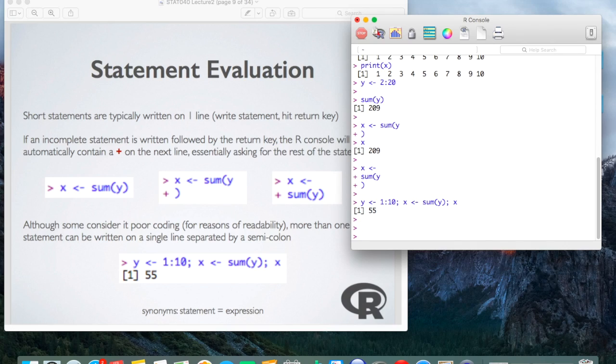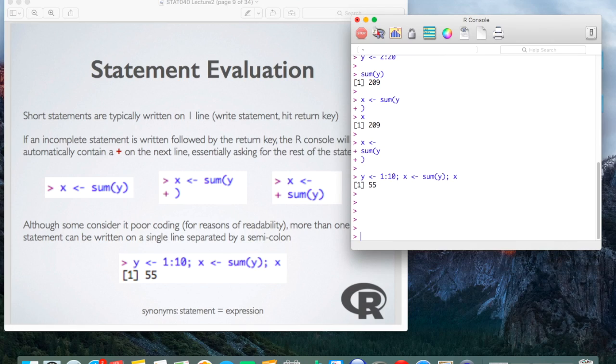This is not typical. Some would consider this poor coding because it's less readable when you just cram a bunch of stuff onto one line. The space is free. That's kind of what I always say. You can use all these lines. The white space is not going to cost you anything. So that's statement evaluation.